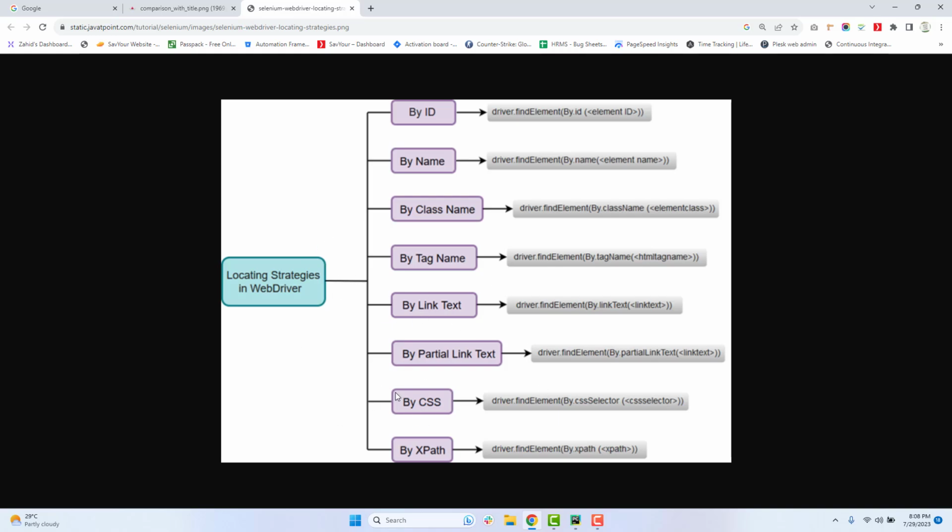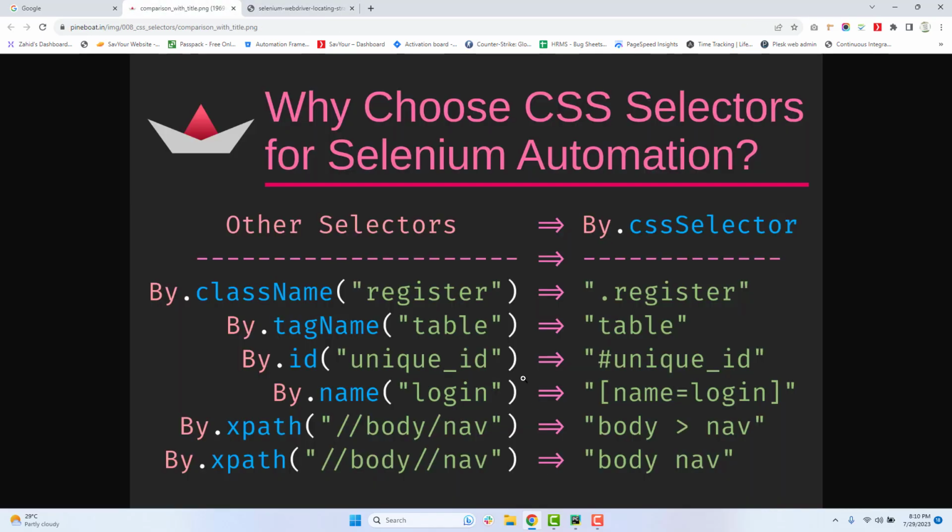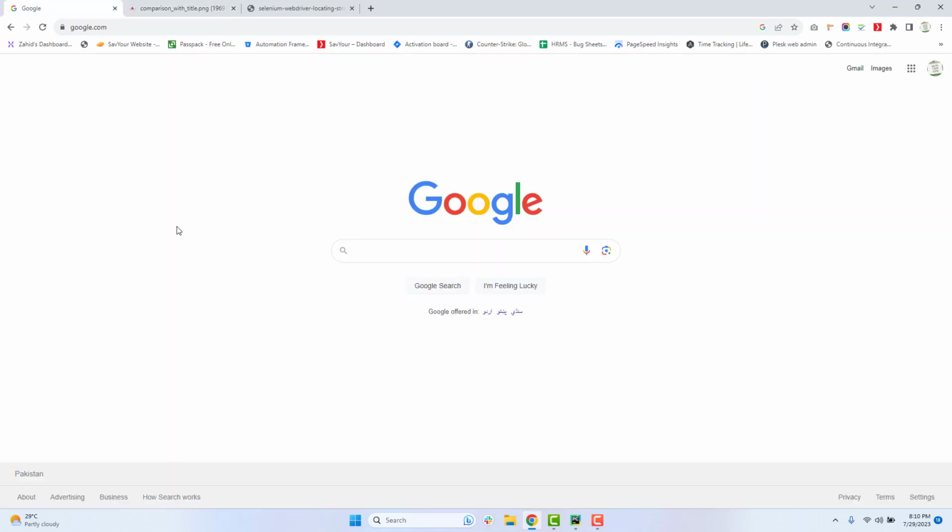I usually prefer to use CSS Selector. In detail, I'm going to describe why I use CSS Selector. In this screenshot, you can see why, because there are different selectors which can easily be converted into a CSS Selector, and I can use it for my automation script. Let's get started here.